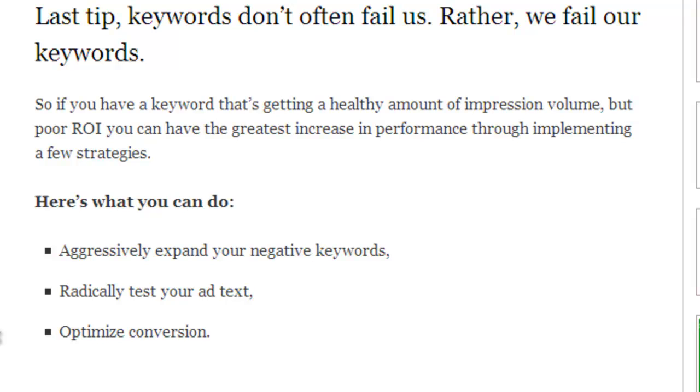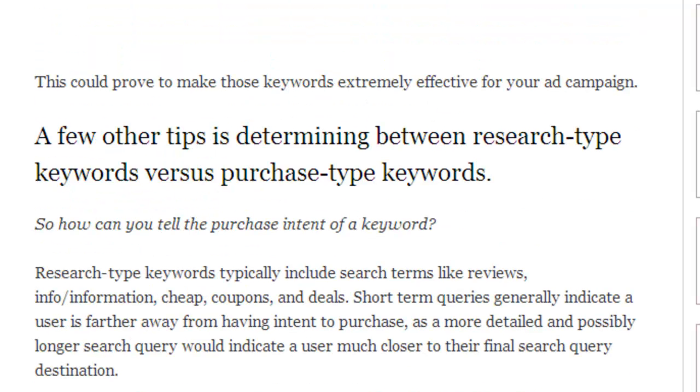Last tip. Keywords don't often fail us. Rather, we fail our keywords. So if you have a keyword that's getting a healthy amount of impression volume, but poor ROI, you can have the greatest increase in performance through implementing the following strategies. Here's what you can do. Aggressively expand your negative keywords. Radically test your ad text and optimize your conversion. This could prove to make those keywords extremely effective in your ad campaign.